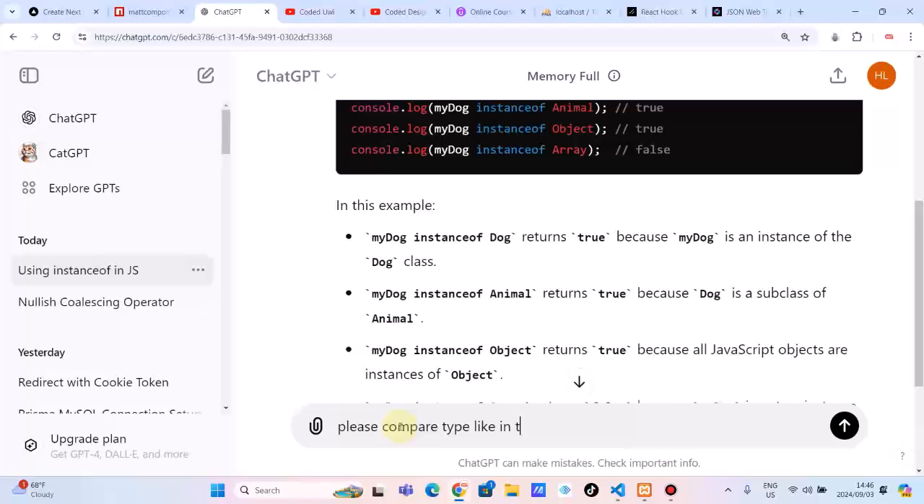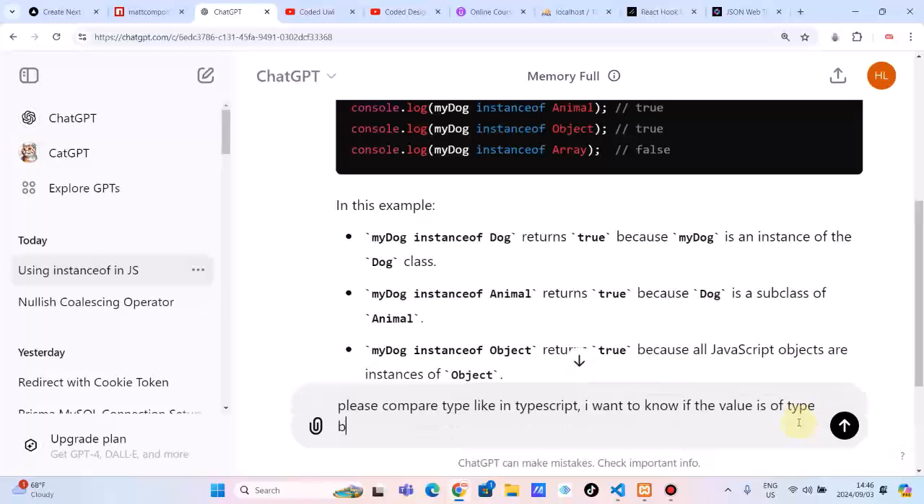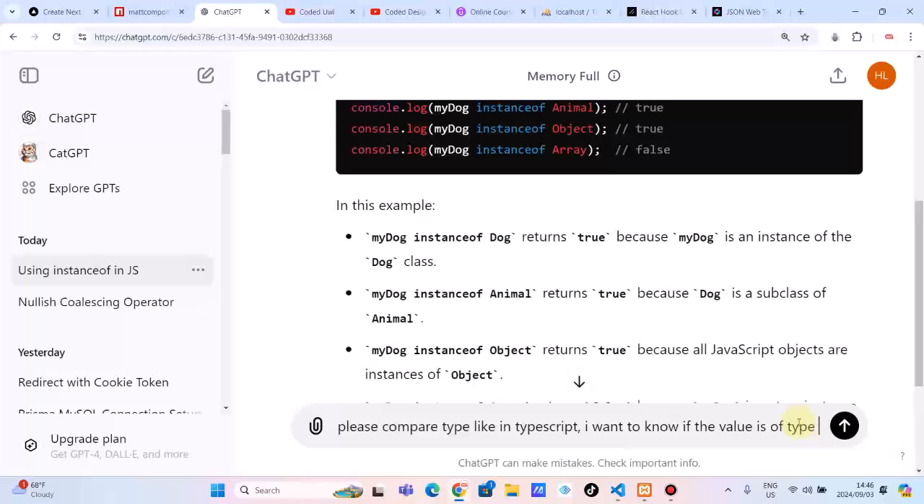Like in TypeScript, I want to know if the value is of, let's say, type boolean. Okay, let me just say type file.